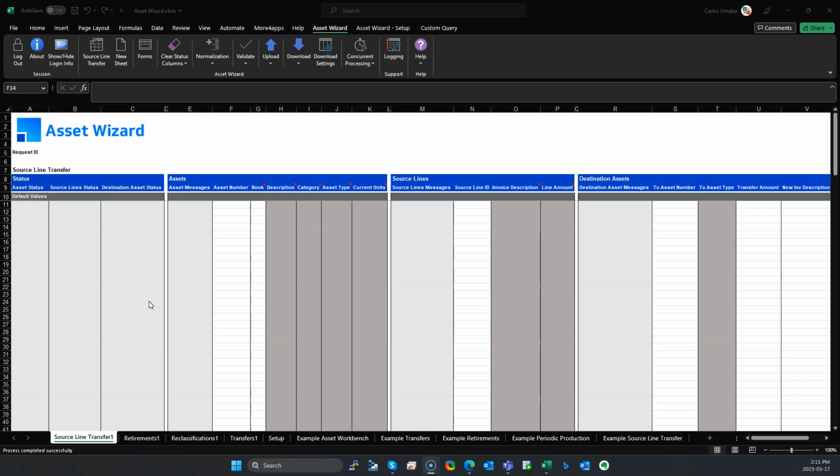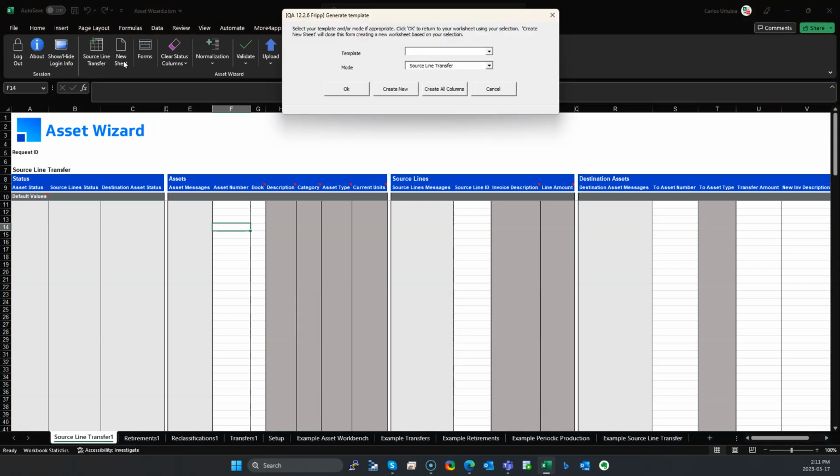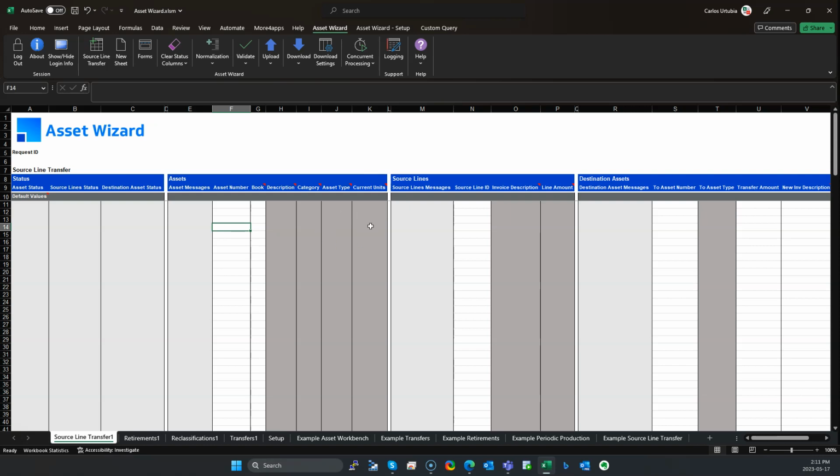And for the size, the source line transfer will be super simple. You will come here and look at the source line transfer mode. Then you will select create columns, create new, and that will bring this. What this will do is download an asset that is associated with some specific source lines, and then you want to move them to a different asset, and you can move that partially or not.